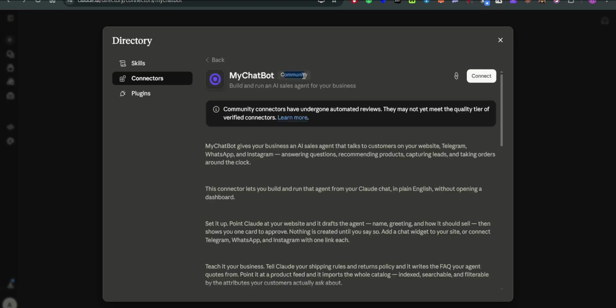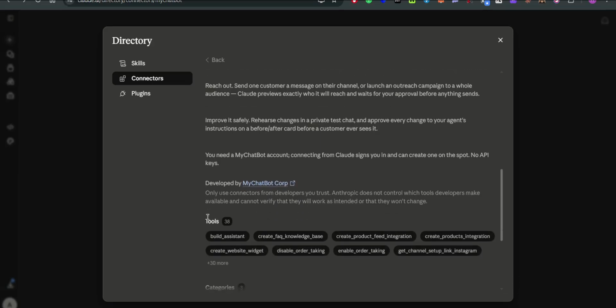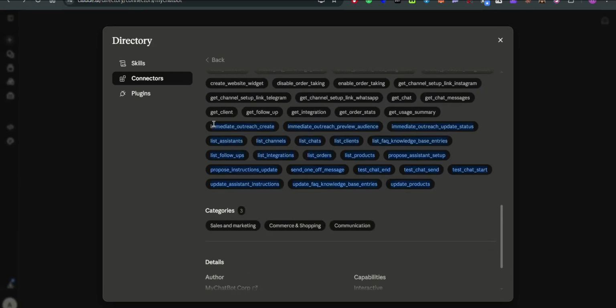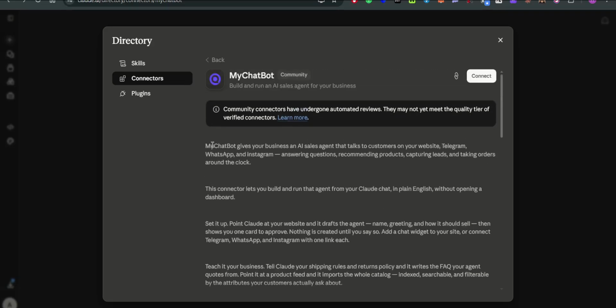Over here, it's a community as well. Community connectors have undergone automated reviews. They may not yet meet the quality tiers of the verified connectors, but they will eventually do. Here you will see that there are 38 different tools that you guys can use with these connector.